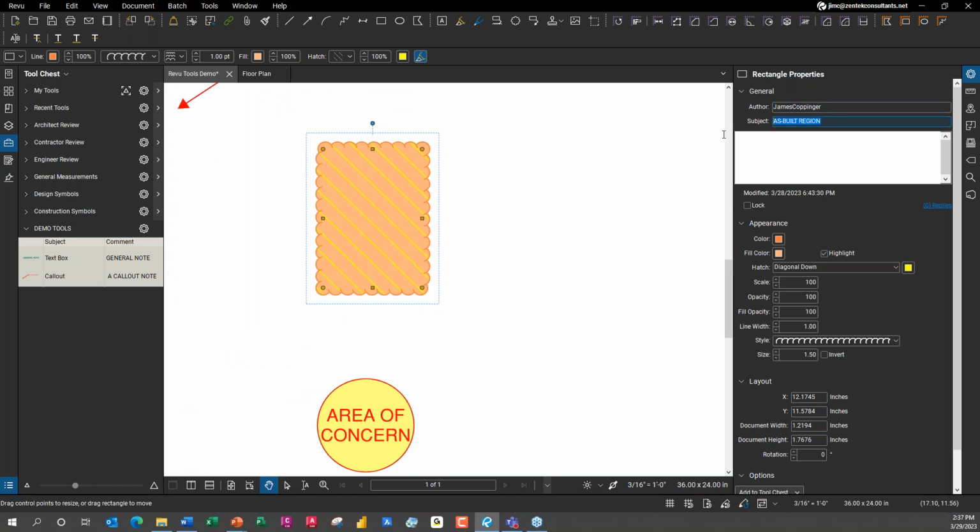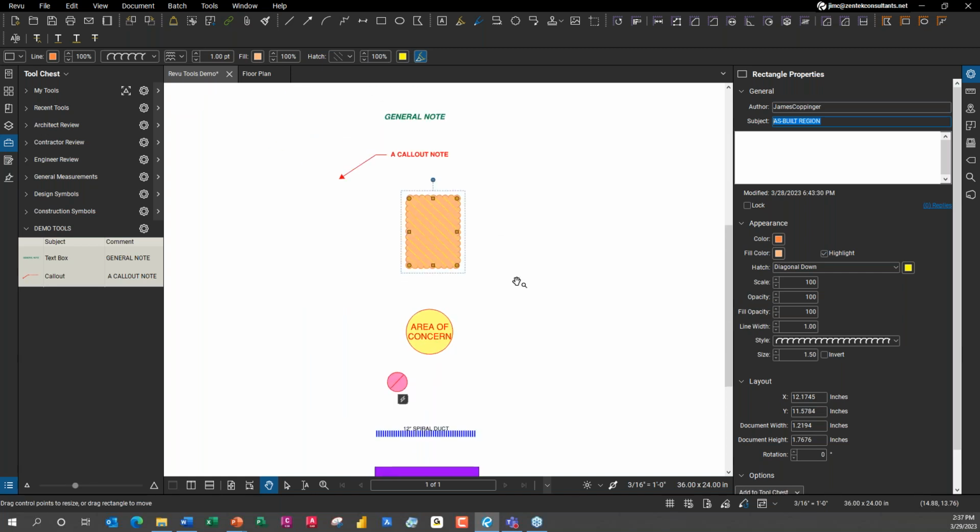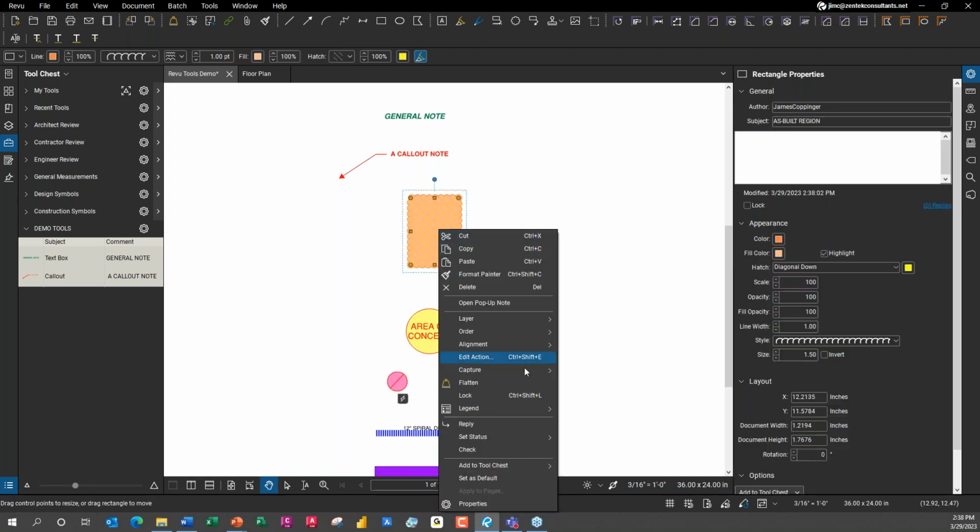You see I've already given it this subject name. I called it an as-built region, set its display properties. A lot of times when we're doing as-builts on a plan, we have to highlight them so we can show people where they are. That's the kind of thing that I don't want to have to go back and set these properties 110 times on 110 jobs. I'd rather just have it be consistent every time. So I can just go in here, and I'm going to add to tool chest, demo tools.